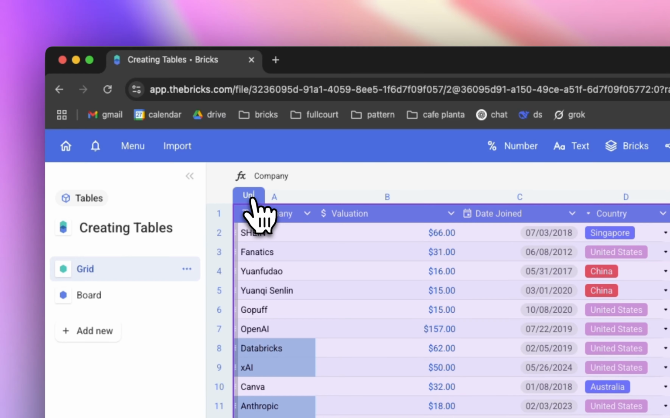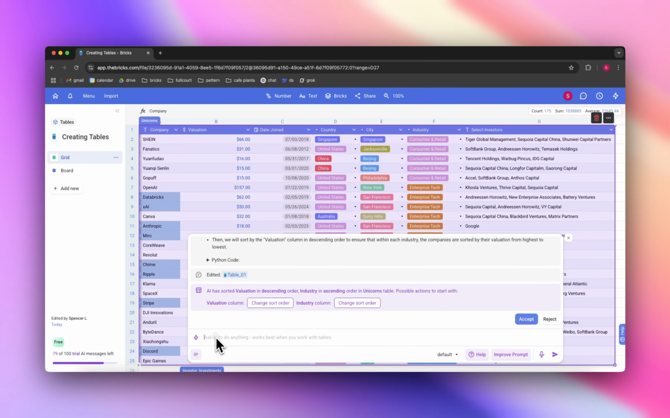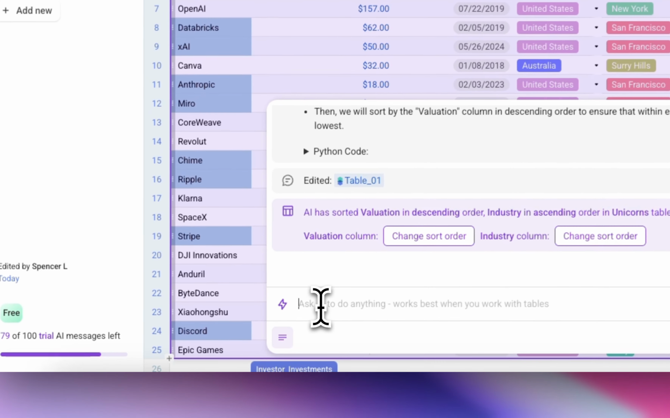And last but not least, you can also rename the table by double-clicking on the current table name and typing a new name. Let's call this one unicorns. And now when I type an AI prompt, it'll recognize that I've changed the table name to unicorns.